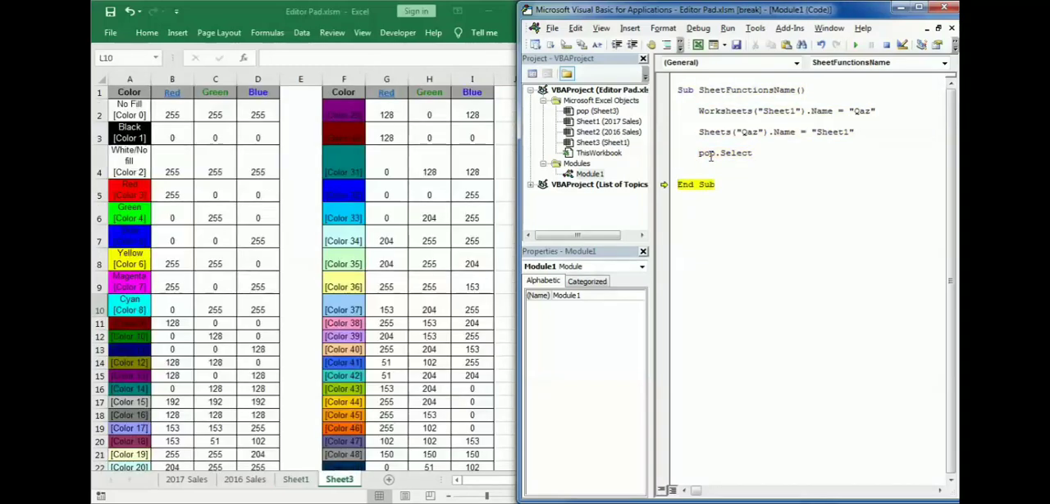It's working fine. So these are the three methods you can use to rename a sheet. The first one is through the worksheets function, the second one is through the sheets function, and the third one is through the properties window in the Visual Basic Editor. Now this is about the naming. Let's see other properties of worksheets.